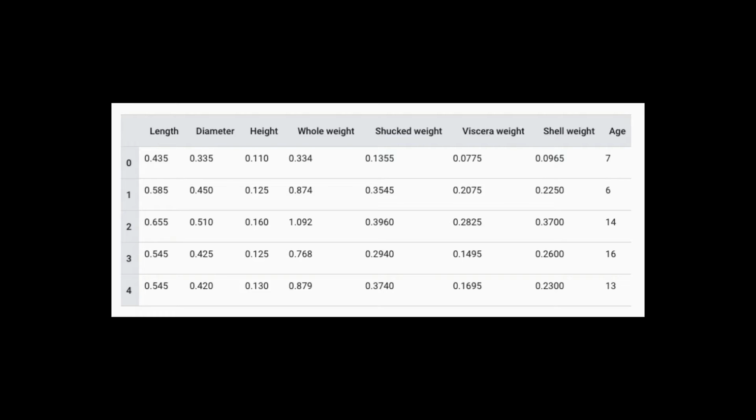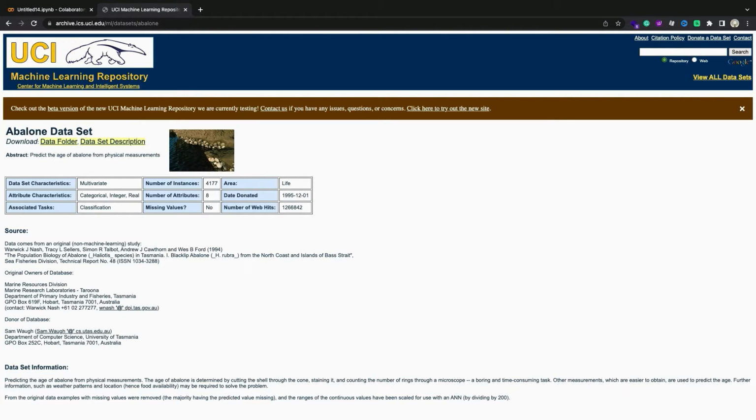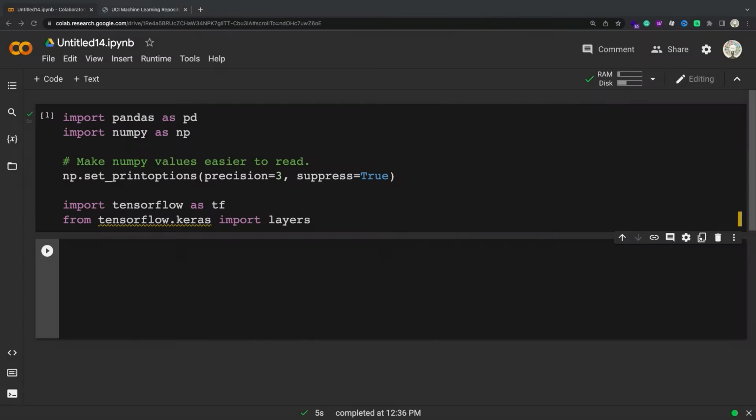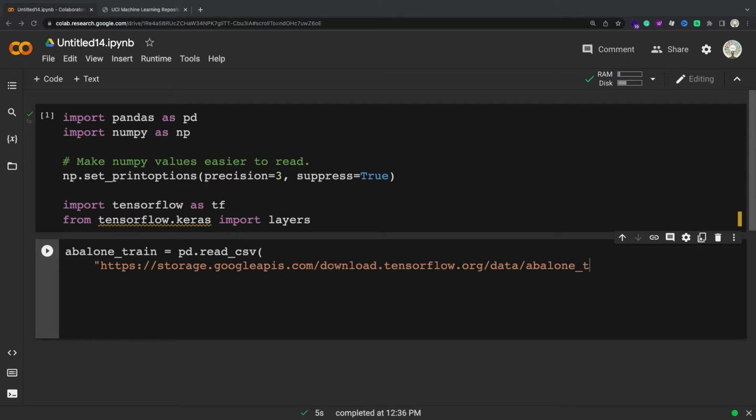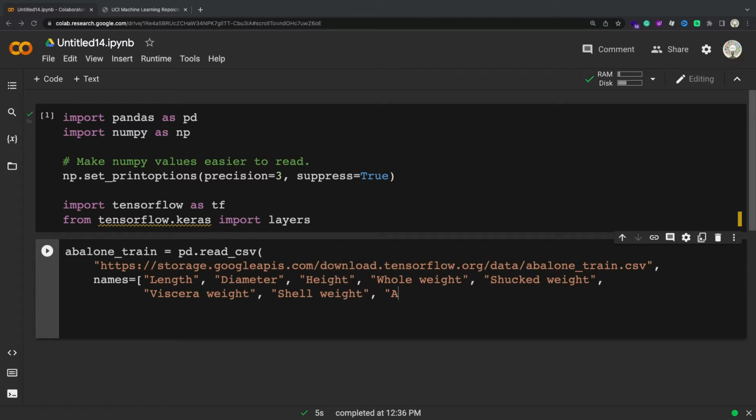For any small CSV dataset, the simplest way to train a TensorFlow model on it is to load it into memory as a pandas data frame or a NumPy array. A relatively simple example is the abalone dataset. The dataset is small. All the input features are limited-range floating-point values. Here is how to download the data into a pandas data frame.